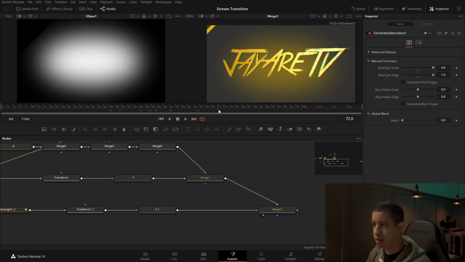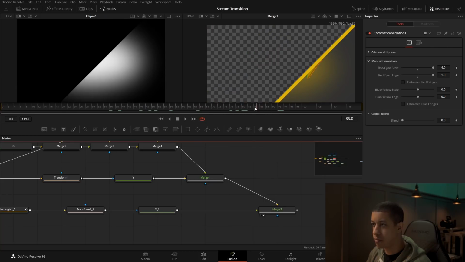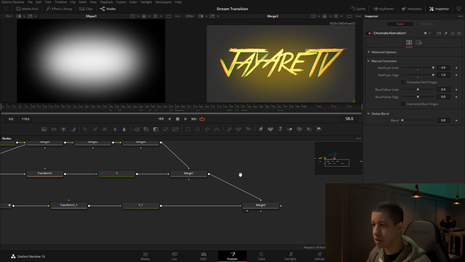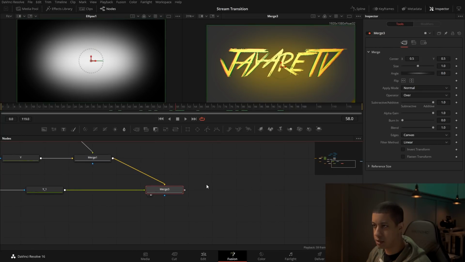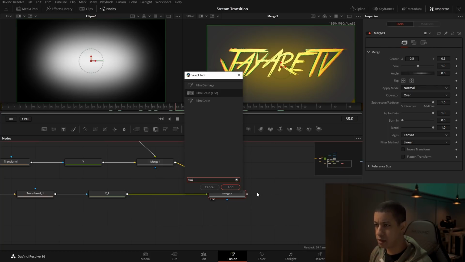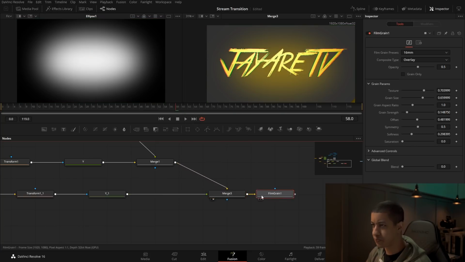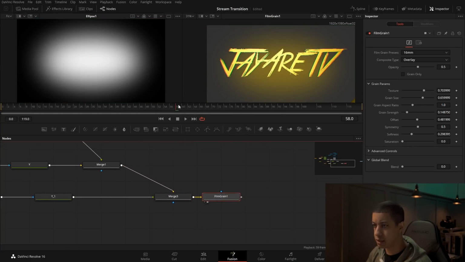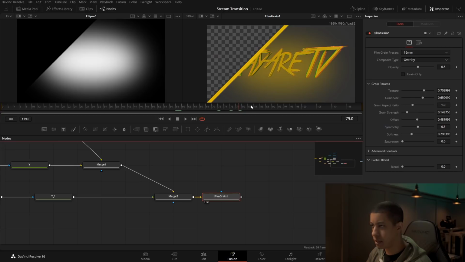Alrighty. I think we could add one more thing onto here. We could add in some noise. Film grain? Film grain. I don't know which one to use. Let's see what that looks like. Okay, I don't see anything.